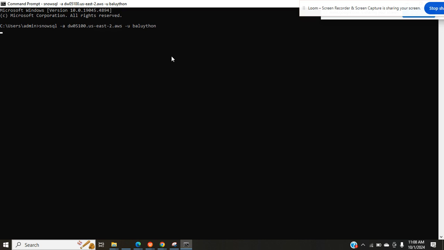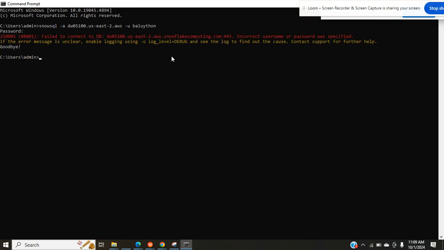How will you create that SnowSQL? You need to download the connectors, the Snowflake connectors option. I have already shown you. Your system will ask for your password. By default, the system will show what happened: a password error.